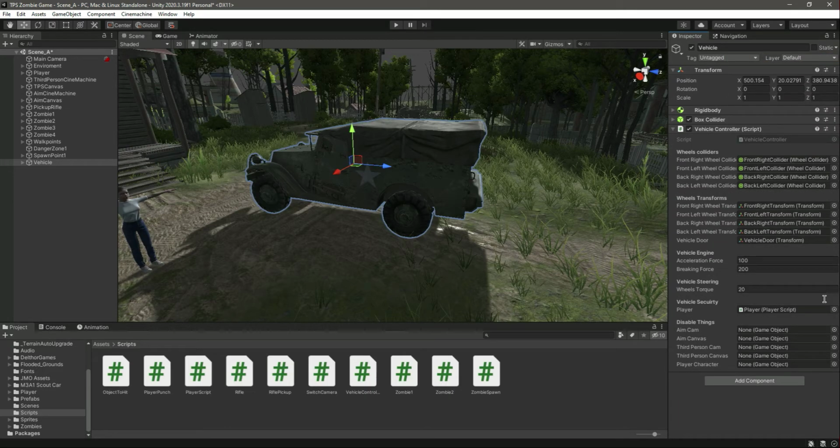Let me change this back to normal. Okay, and right here we need to provide the aim camera. So here is the aim cinemachine, then the aim canvas, then the third person camera, third person canvas, and the player character. So here is the player character.